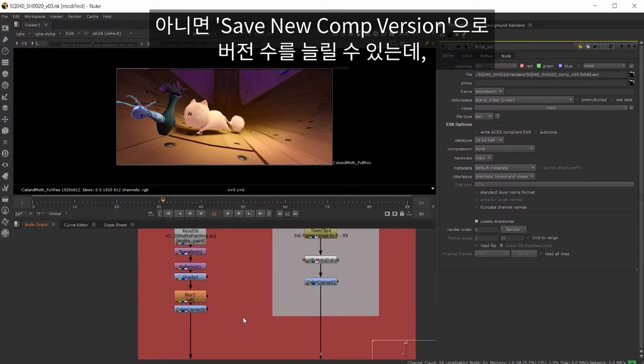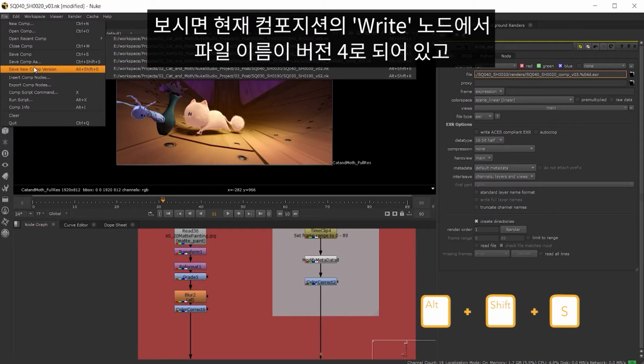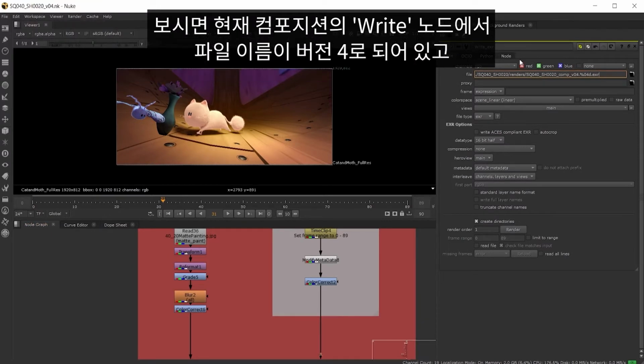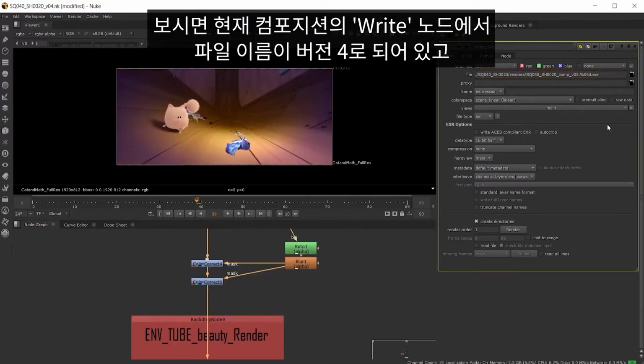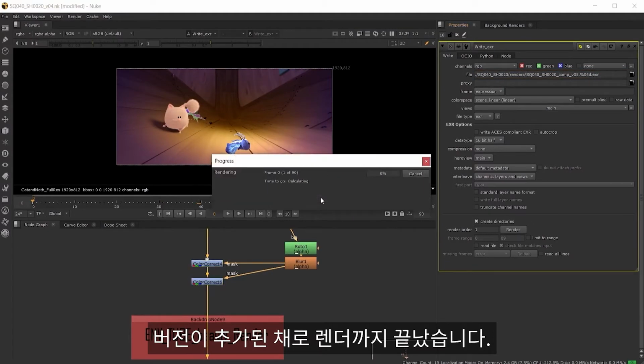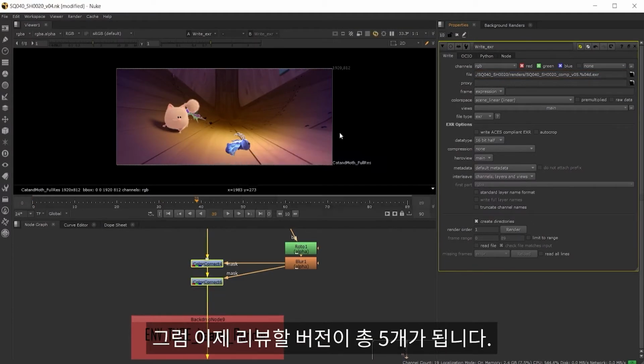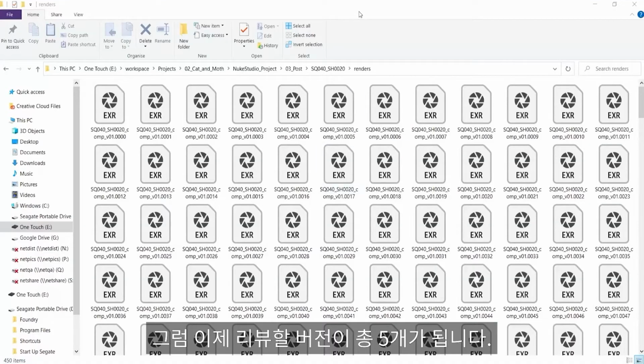Or we can increment the version number by saving our comp as a new version. Here you can see the file name of our comp is version 4, as is our write node. And then finally I'll render one more version out. So now we have 5 versions of this comp ready to review.